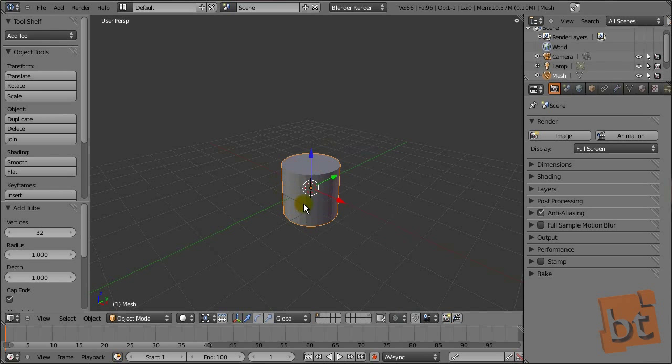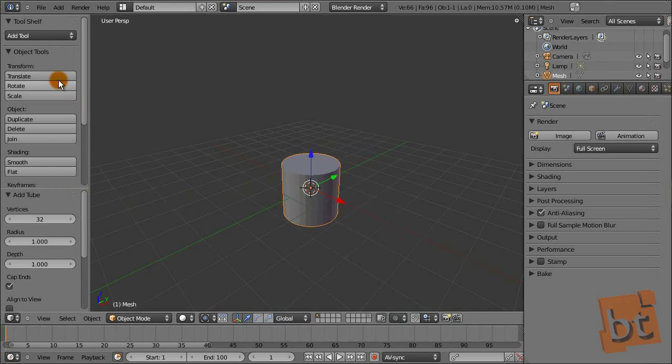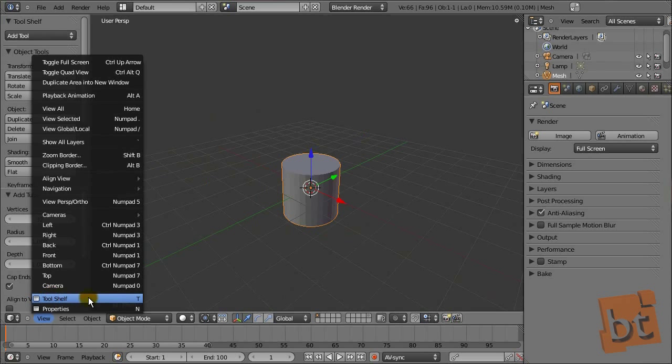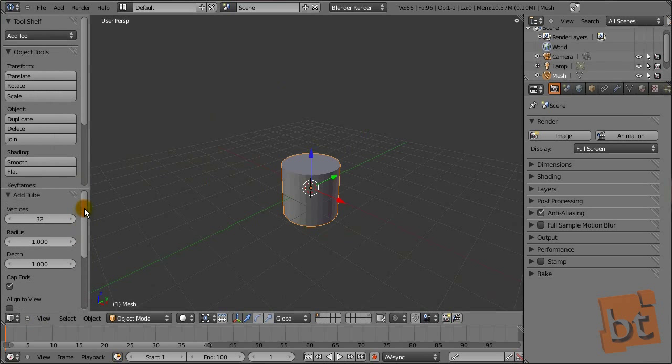Now when you create an object or execute some operator, you will have here in this tool shelf, which you can hide or show with the T shortcut, or from here in the View menu, Tool Shelf, some properties for that object or that operator. In this case we created an object, so we have here the operator name, Add Tube, and here we have some options like this, which are the vertices that make up the tube, radius, depth, and things like that.